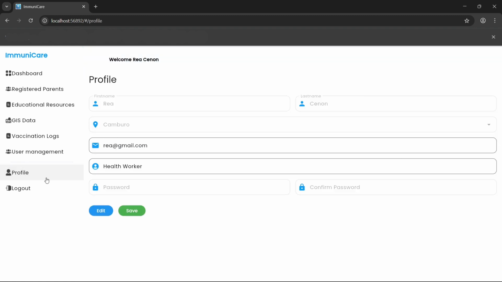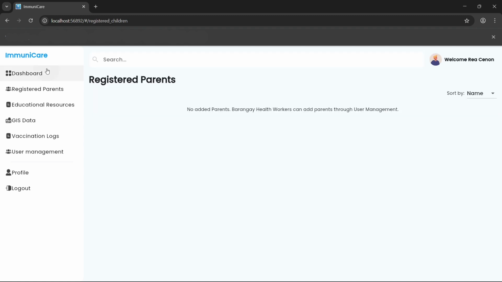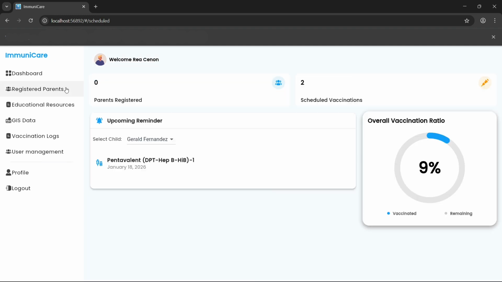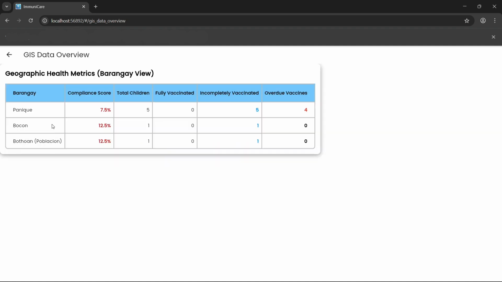This is the dashboard of the health worker. As we can see, it's successfully logged in, Rhea Sinon, Kamburo, rhea@gmail.com, and a health worker. As we can see here in the dashboard, we have the schedule vaccination, the same as in the super admin dashboard. What is unique in here is that the health worker cannot add a health worker. Instead, the health worker can add parent.